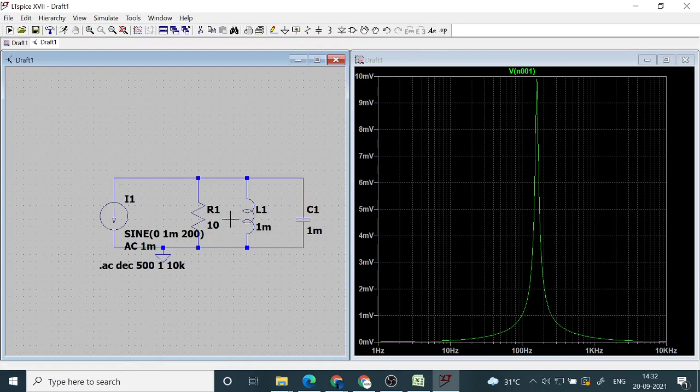Similarly, if you look at the low frequency, the inductor will become a short circuit. Okay, inductor will become a short circuit, and its impedance will be very negligible. So parallel combination will give you effective impedance which is smaller than the smallest one. So this is the basic reason why you are seeing this kind of voltage.